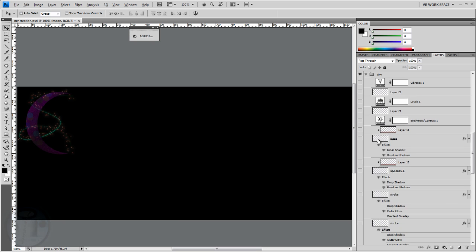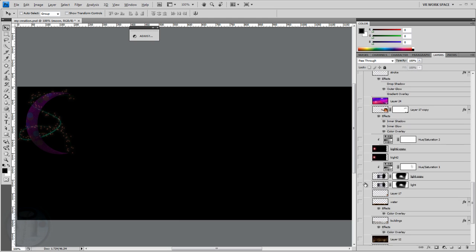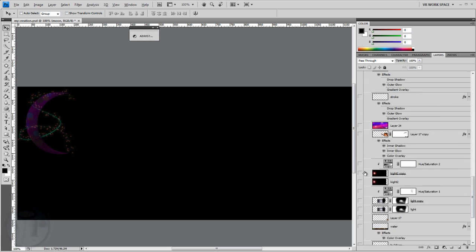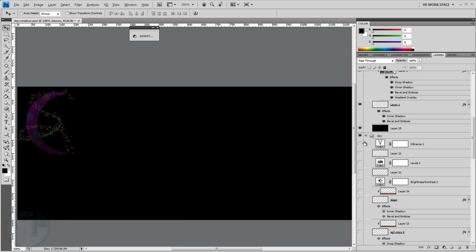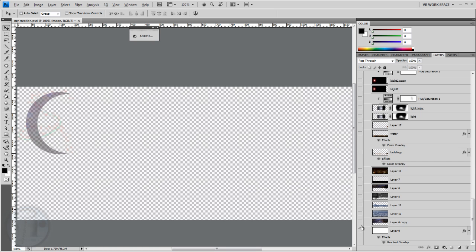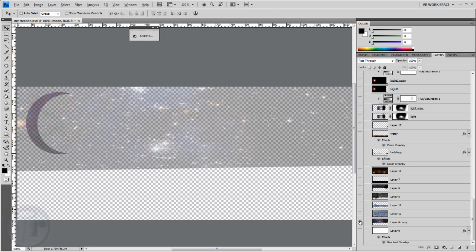So this is the image that I used. First, I'm gonna shut off this black background so I can see my other layers. So I added this sky, as you can see. It's a sky of little stars in space, and I got this from Google. You can go ahead and search it. And this is what I added on.